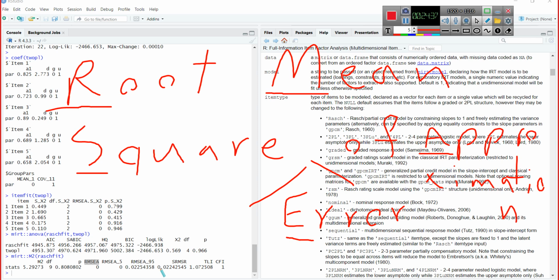So you have also SRMSR. If it is about zero, it is good, and you have this measure for other modelings like structural equation modeling. It should be about zero. You have also TLI and CFI, which should be more than 90%, close to 0.9. Okay.